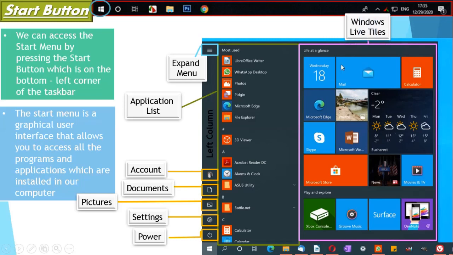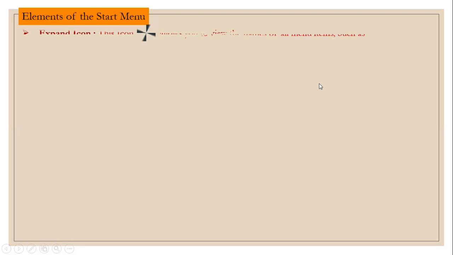Okay, also we have Windows Live Tile. So we'll see this one also. Windows Live Tile is, these tiles keep moving. They change, they keep changing. So we'll see in detail all of these parts of the start menu. So first, the elements of the start menu.